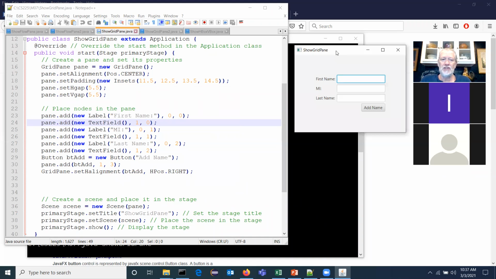And then label middle initial is the 0 column, first row. The next field, can I tap through here? Yeah, that one is first column, first row. Then the label for last name is 0 column, second row. And here we are in first column, second row. And then for the button, they put it in the first column, third row. Notice there's no 0th column for third row. That's okay. It's just an empty cell in the grid.